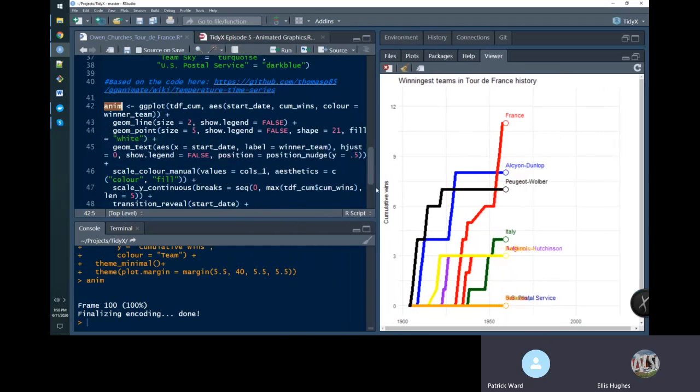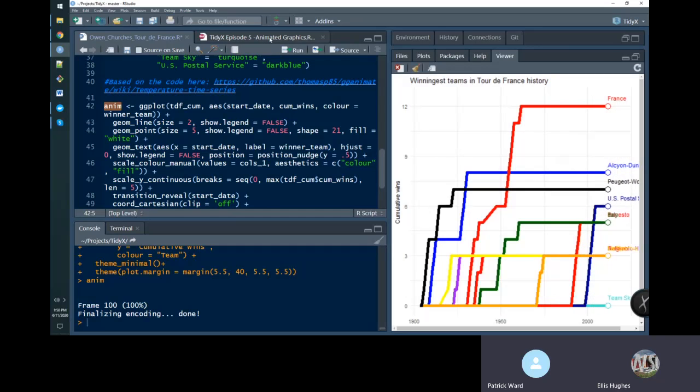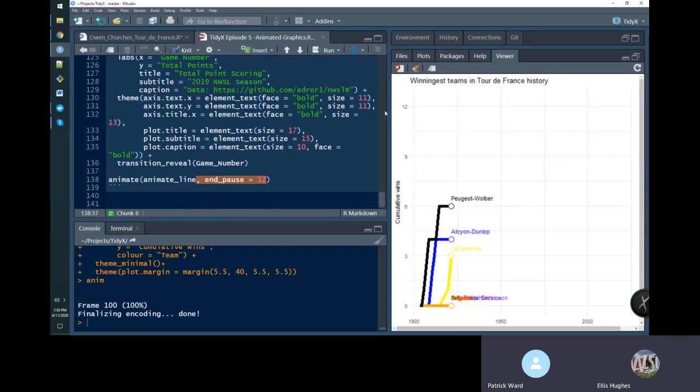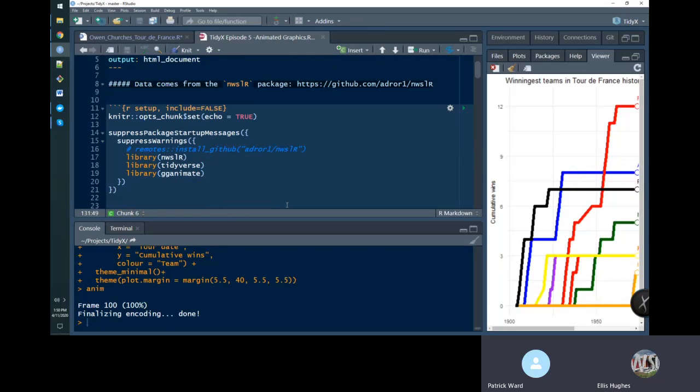And allow us to give a little demo of gganimate. All right, so now we're going to go and apply the same technique to a new data set. And so, Patrick, do you want to take us through this?